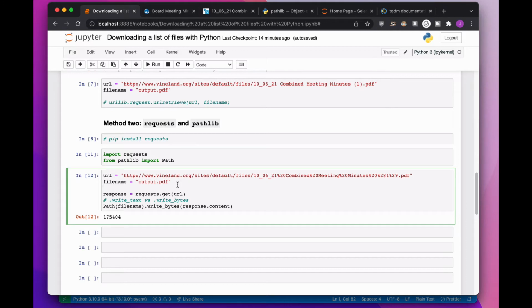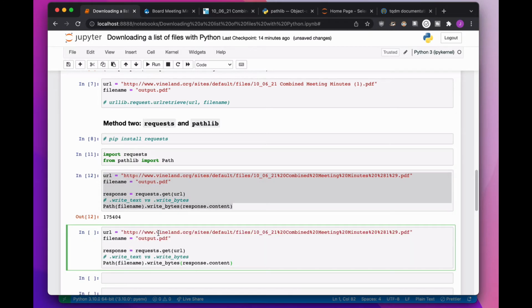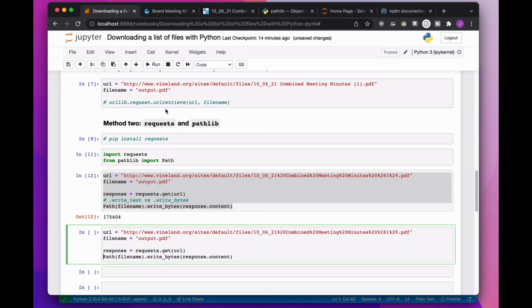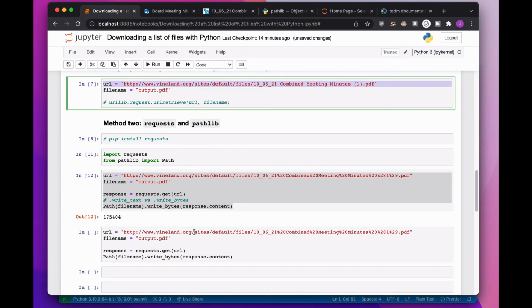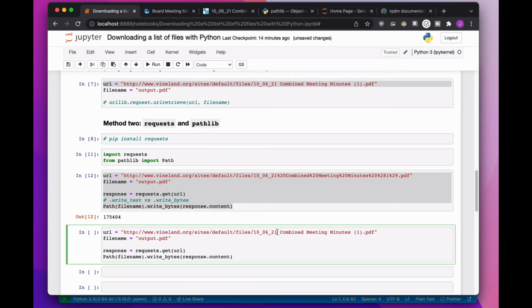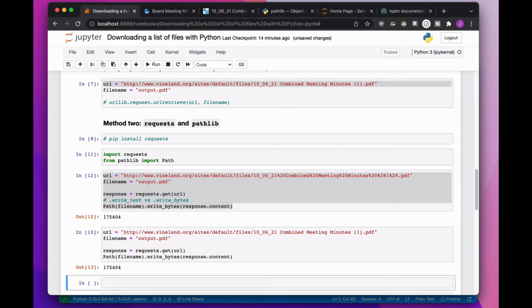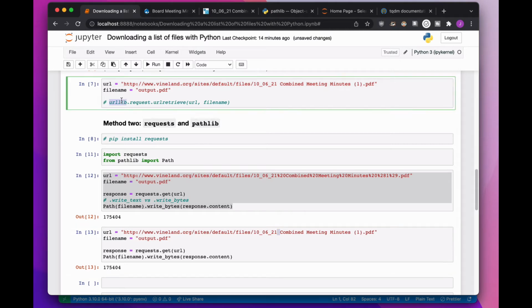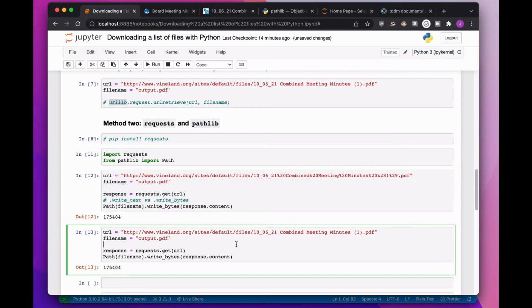But let's copy and paste this. I'll get rid of this comment. The magic is if we change the URL to be the one that has spaces in it, and then we shift enter, it will not give us an error. Requests understands how to deal with URLs that have spaces in them. So we love requests, urllib, we wish we could love you, but you're just not flexible enough. All right.